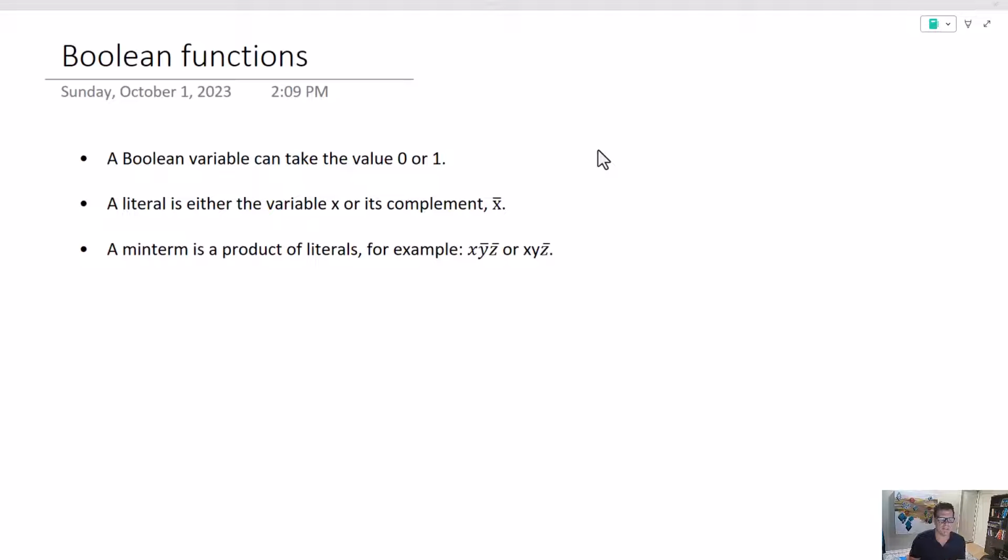We need to start out with a couple of definitions. The first definition that we need is the definition of a Boolean variable. A Boolean variable can take either the value 0 or 1. We represent them with letters, x's, y's. We saw them in a previous video, so you can get that sense. A literal then is either the variable x or its complement x bar. So we expand the idea of a variable to either x or its complement x bar. And that allows us to have either 0 or 1, depending upon what value we choose for x. And then a minterm is a product of literals. For example, we might have x, y bar, z bar, or x, y, z bar, or any kind of product of any literals. And that's what we call a minterm.